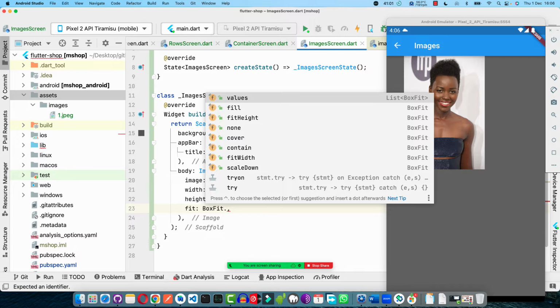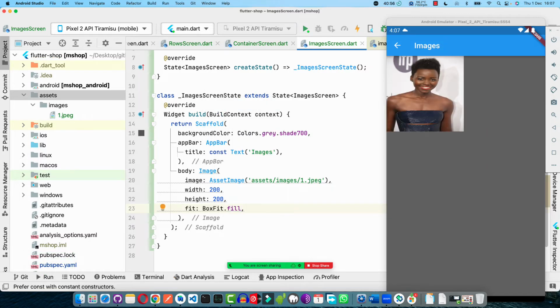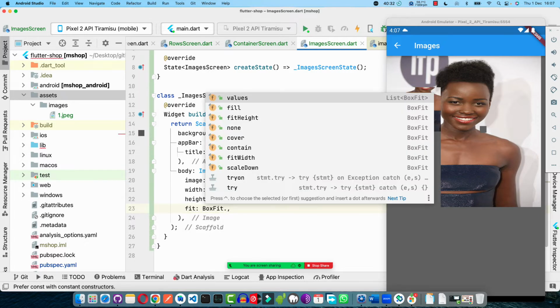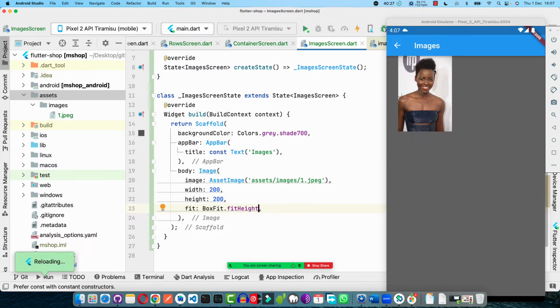So I can say dot fill. Dot fill will try to fill the available space. Can you see? That's how it looks. Let me make it 400 by 400. It will try to fill the whole available space, whether the dimensions match or not. Another one is dot fitHeight. It will make sure the height, 100% of the height, is fit.